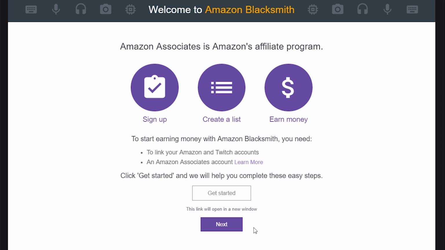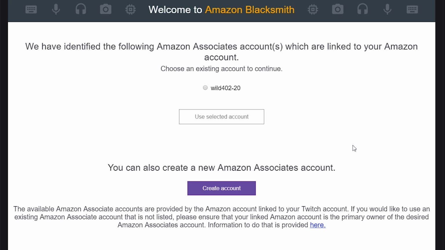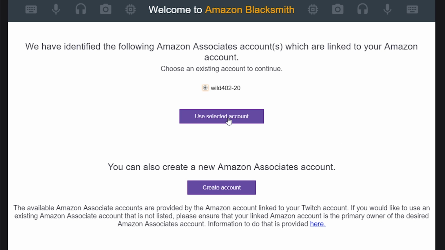From here, we can go to our next step on our Amazon Blacksmith extension. Now that it's discovered my link to my Amazon affiliate account, we just have to sync it all up and get everything working together. So here is my ID code for my Amazon affiliate.